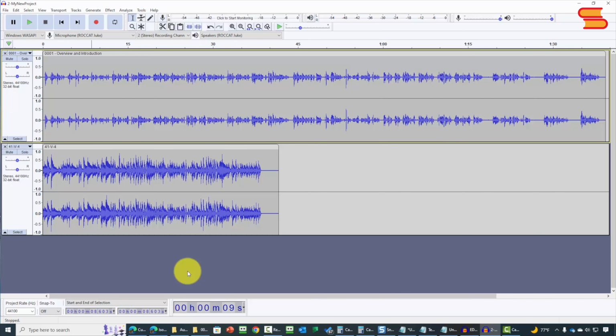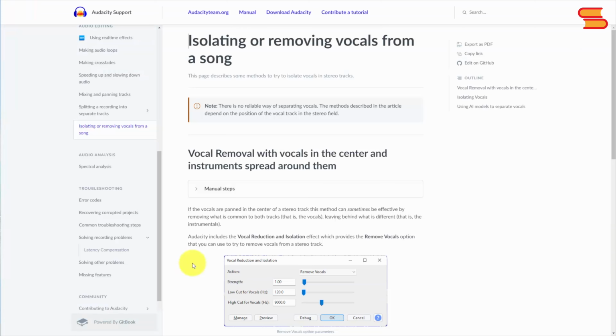Welcome back. Now Audacity does have a workaround when you want to remove a voice from specific audio that has music along with it. Now Audacity states openly that there is no reliable way of separating vocals from a specific audio file, even with these tools.